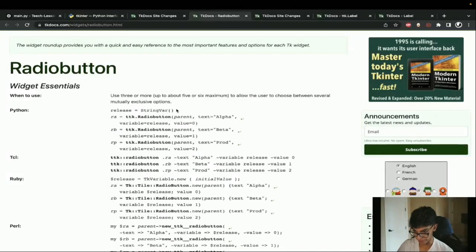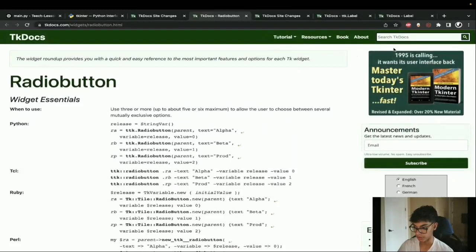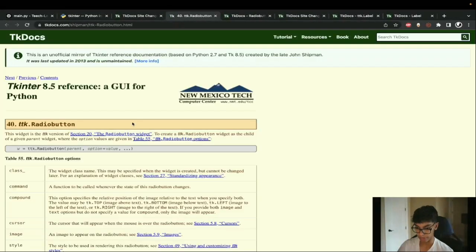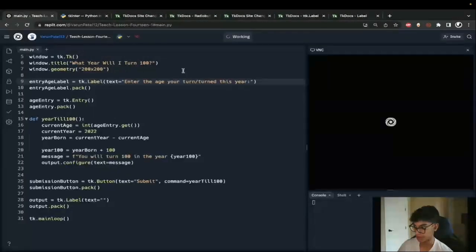Okay. So now what we're going to do is let's see if we can get some sample code to get a good look at this. So ttk.Radiobutton, perfect. Okay. So let's try with how we did it with the entry. We're just going to paste it on there.